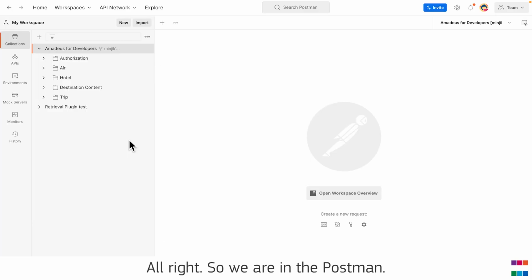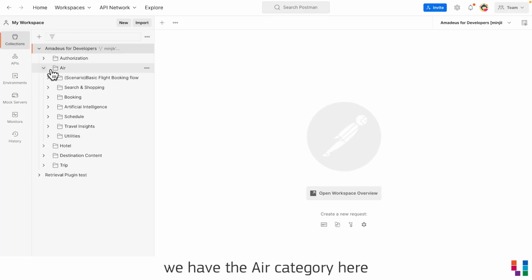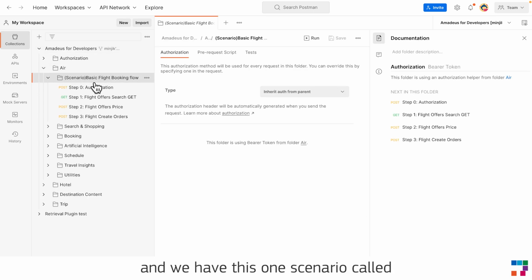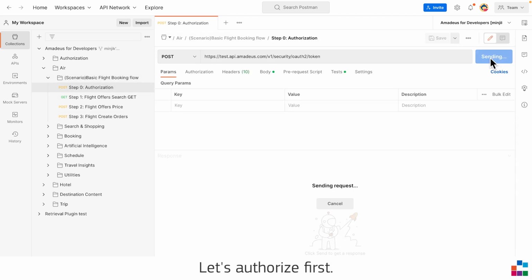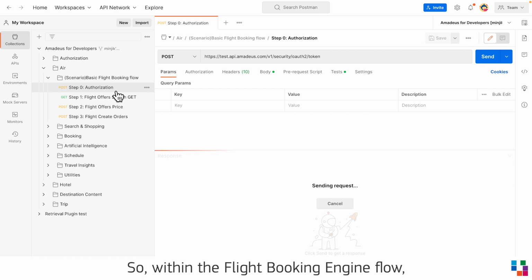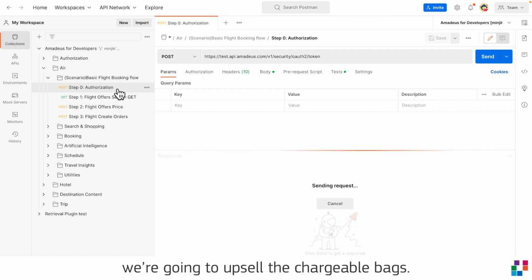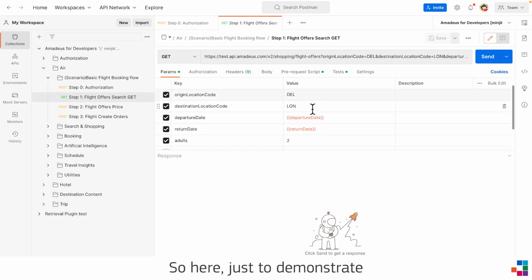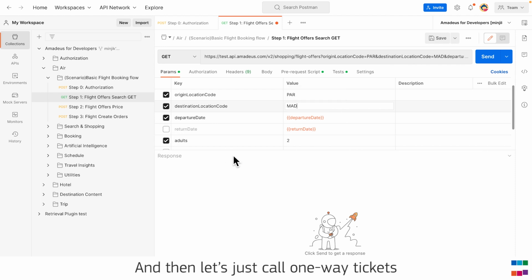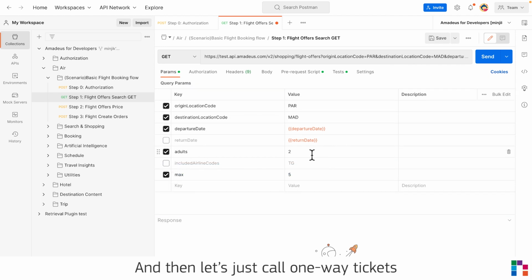Alright, so we are in Postman. If you remember, we have the air category here, and we have the C1 scenario called flight booking engine flow. Let's authorize first. Within the flight booking engine flow, we're going to upsell the chargeable bags. Let's search first, which is the first step. Just to demonstrate a simple scenario, I'm going to call the flight from Paris to Madrid, one-way tickets for one adult.